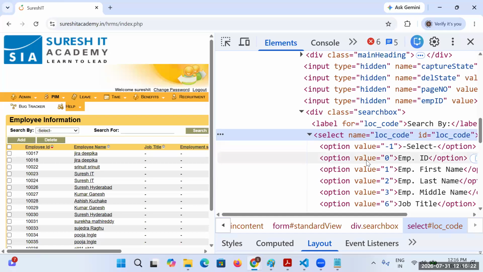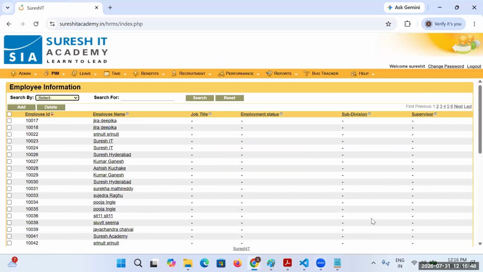All the online students, is everyone able to see the value attribute? The attribute is nothing but the equal symbol. That attribute name we got in a value. For employee ID, it is mentioned as 0. So we need to provide that particular value attribute as 0.